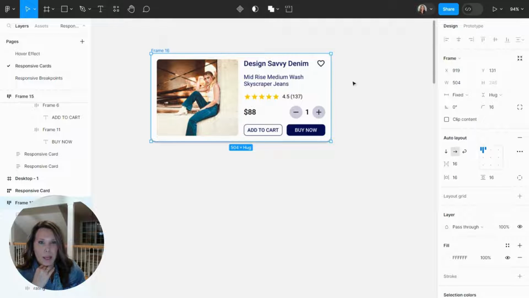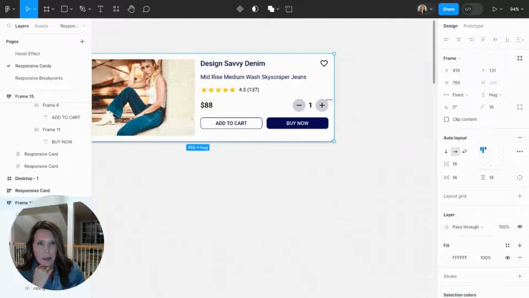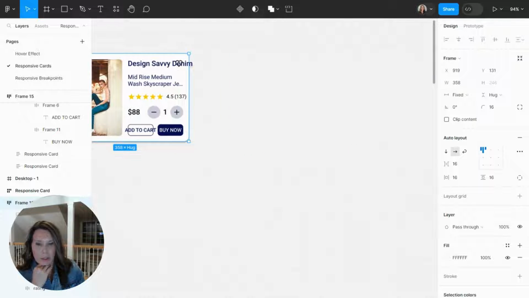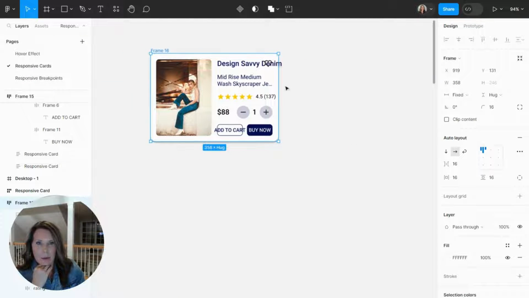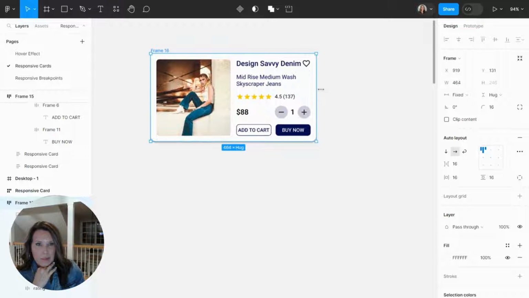But what we can do now, let's drag it. We can see it does adjust. That's nice. Okay. But you don't see the effect that I showed you earlier with the wrapping. And you can see if you go too small, they're on top of each other, right?